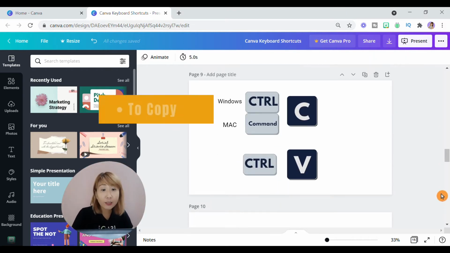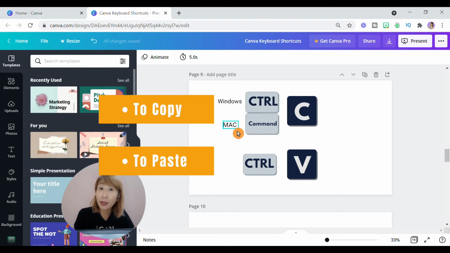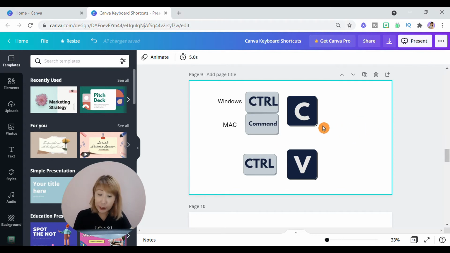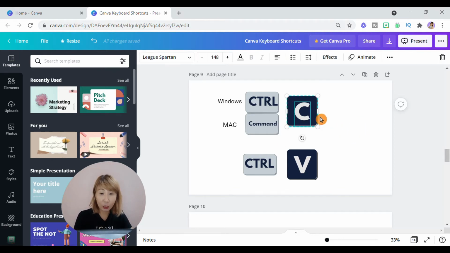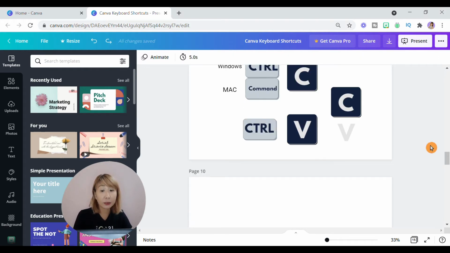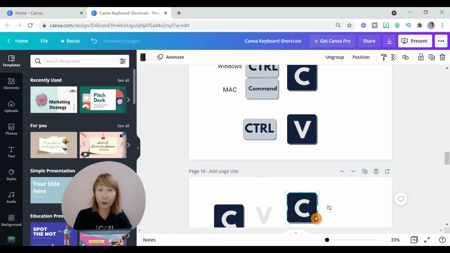Next, these two shortcuts are pretty common and similar to other software and programs. For Windows users, use Ctrl key, and if you're on a Mac, that's going to be the Command key. So to copy, hit Ctrl C and then hit Ctrl V to paste the elements or text. Another tip is you can copy the element on this page and paste it on the following page or any other pages that you like.